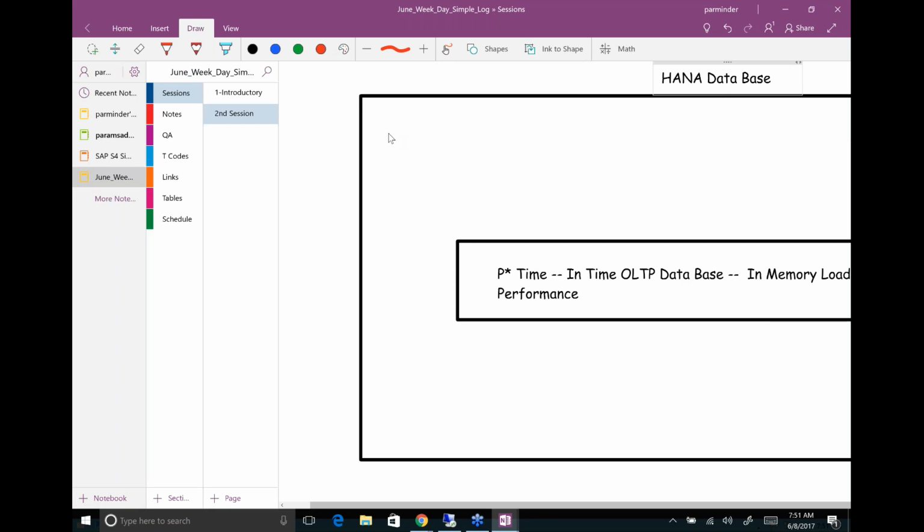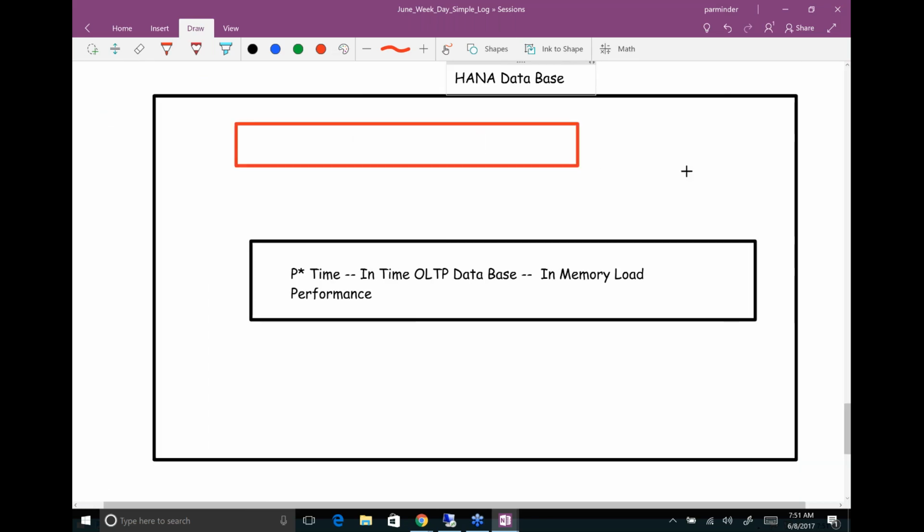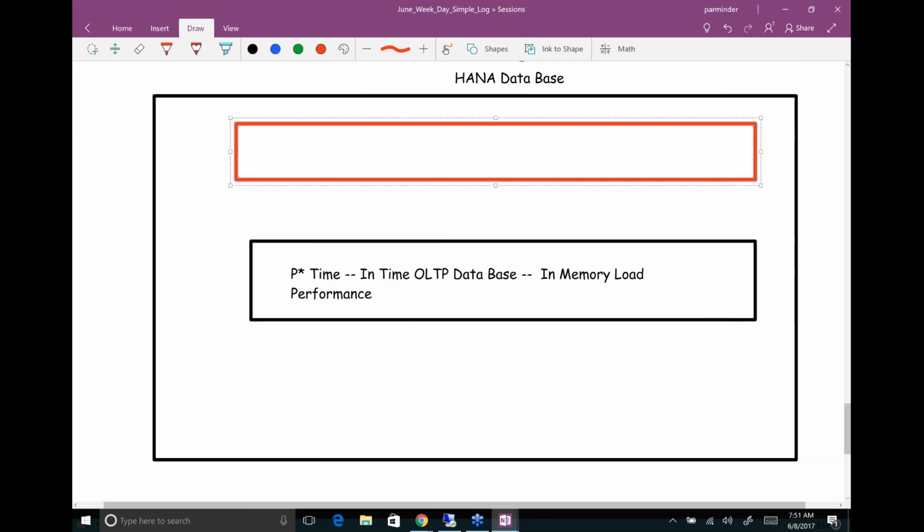Analytical processes were improved by using another system called the TREX search engine. That is another acquisition done by SAP. The TREX search engine is basically a column-driven reporting and computing system which has high read performance.